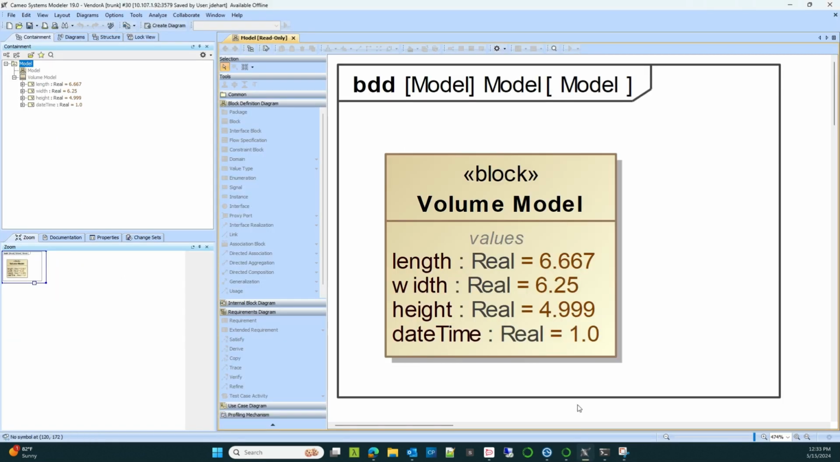So for a quick study here, I have two Cameo models. One here is a volume model from a vendor, and this would be vendor, I think I call it vendor A volume model. They just have a couple of dimensions. This could be CG and moment of inertia and things like that. But in this case, I just did some basic length, width, and height.